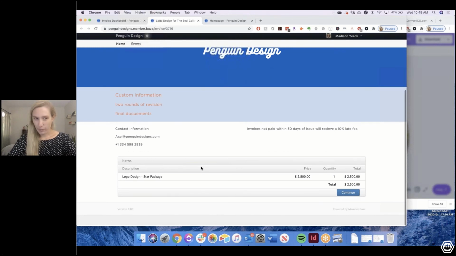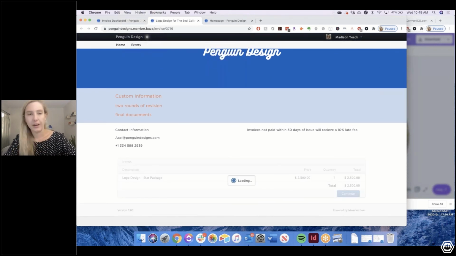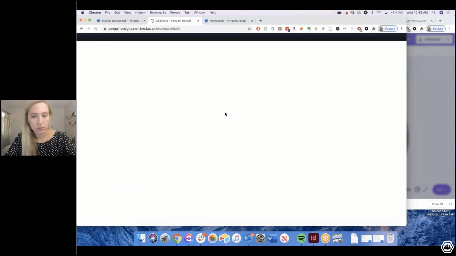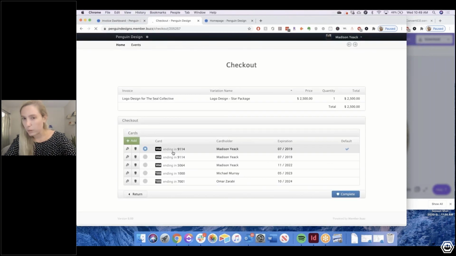If you ever have problems, sorry, this is the checkout flow. If you want to see it, choose a card, get going. Oh no, don't actually complete it. If you ever have a problem, you can always press refund. There's a dispute. We have all that kind of functionality for you as well.